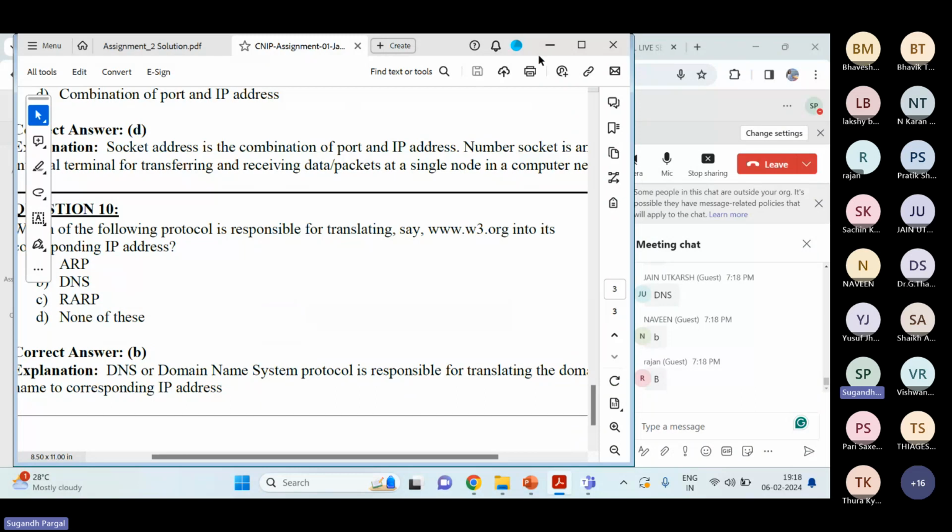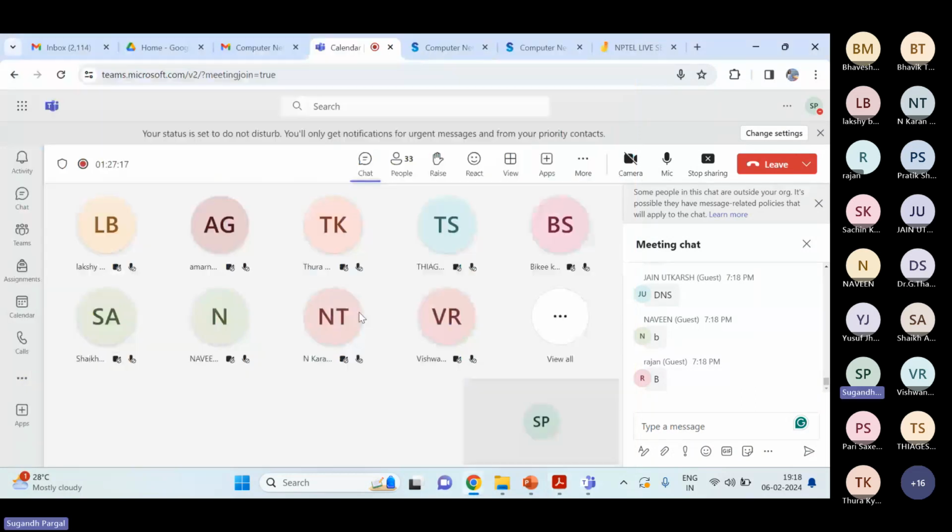So anyone is having any queries till now in the current assignment? I hope you're clear with the concepts till now. Then we'll discuss a sample assignment based on what we studied in today's lecture.